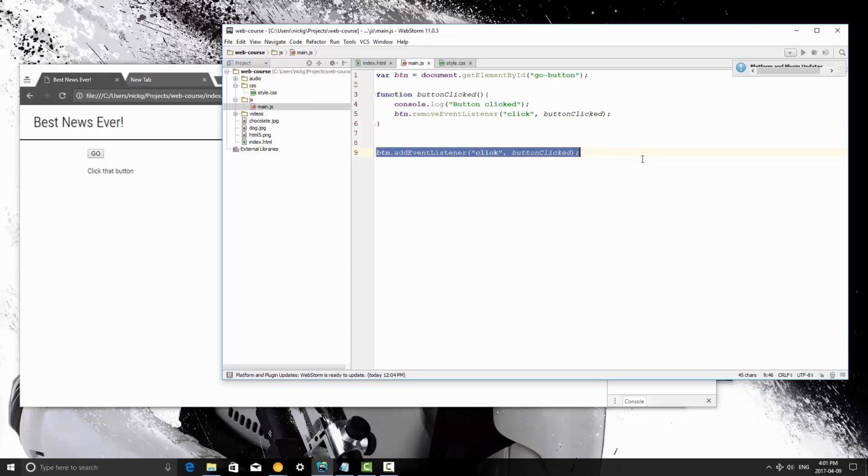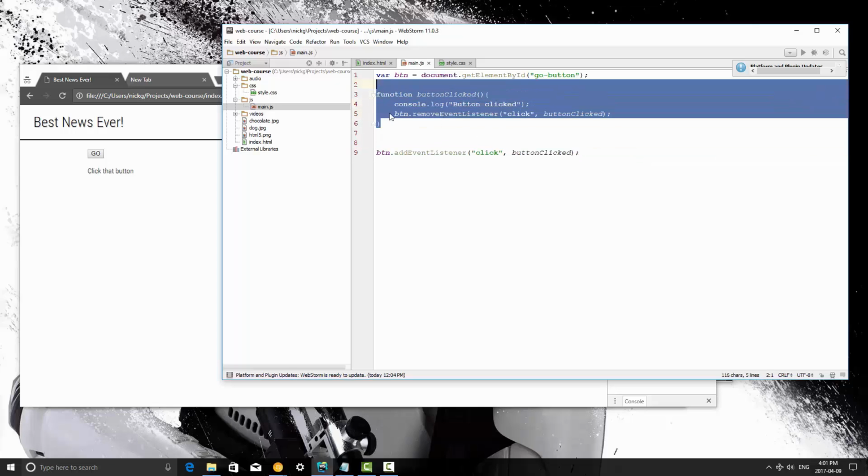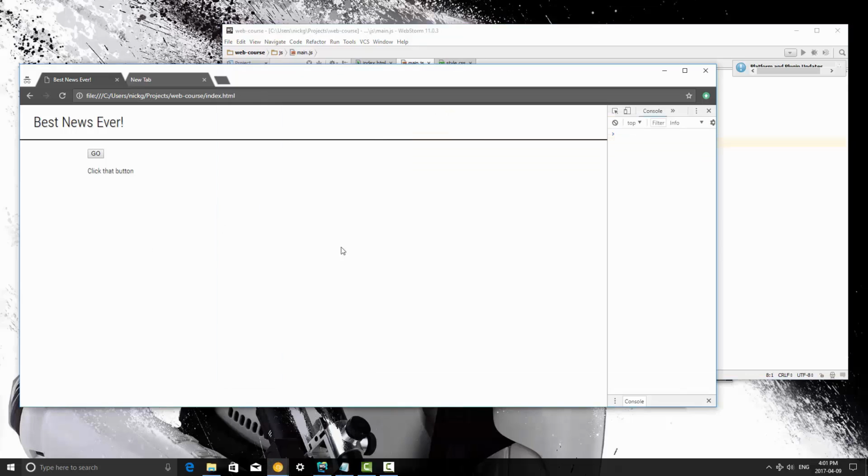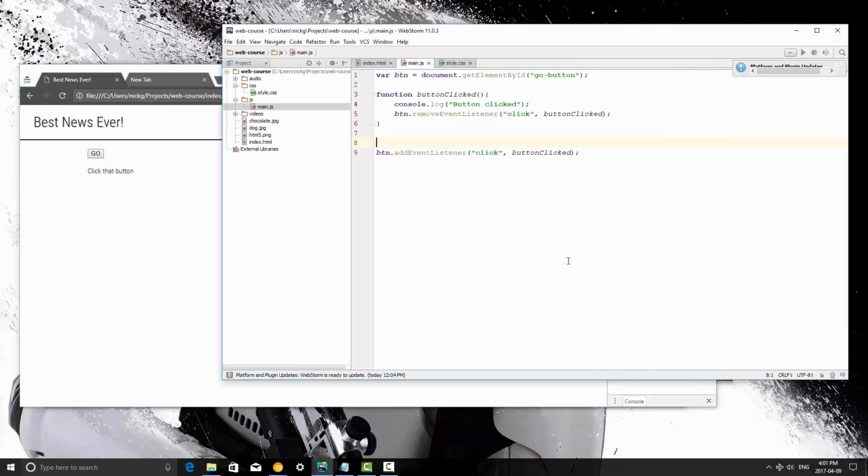But it's only going to run it the first time, because when it does, it's then going to remove the event listener. So save it, refresh. This should only be able to fire once. As you can see, it does. So that's how you can use event listeners to work with functions, and you can tie HTML elements to certain bits of JavaScript that you want to run when those elements are interacted with.